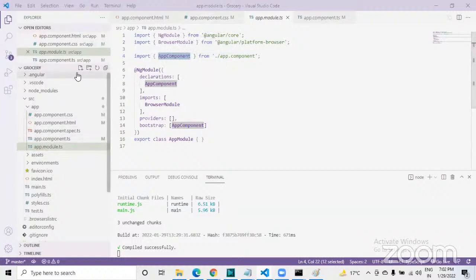In the same way, if you add more and more components in real time, when we create enterprise applications, they will have multiple components. All of that you need to include here in app.module.ts. Otherwise, your code will not be reflected, because Angular CLI will come to this module and search that portion.